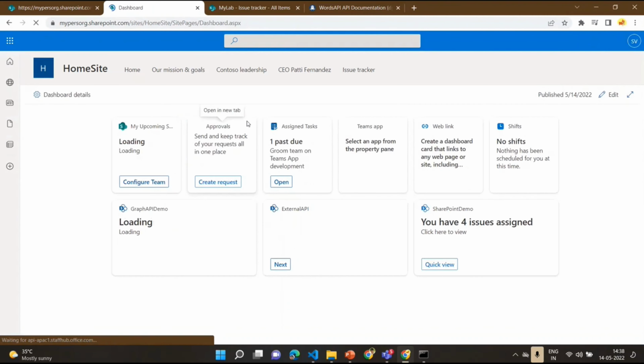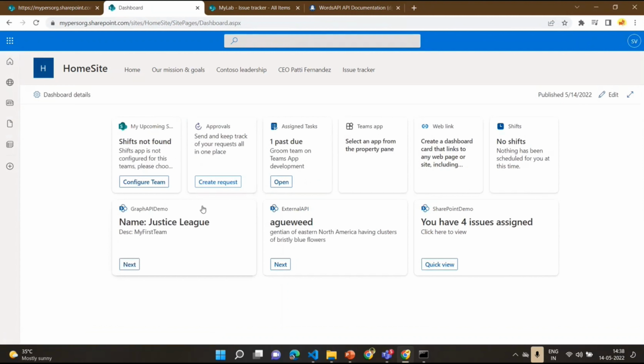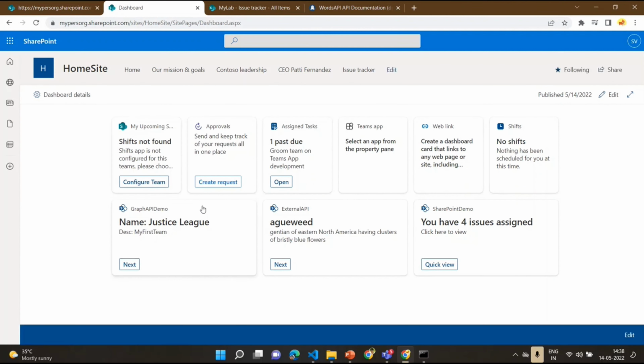dashboard to show you how we are going to consume the Graph API. So in this particular Graph API demo, what I have prepared is that we would be calling a Graph API wherein we would be getting the list of all the teams of the current logged in user, and we would be using previous and next button within the card view itself.